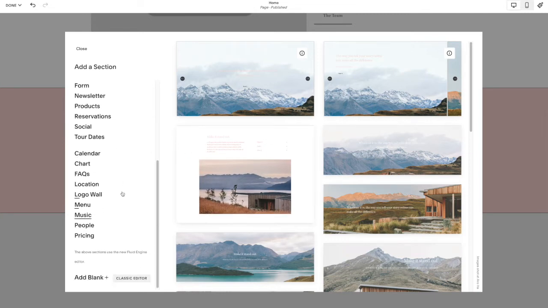And if you don't really want to fully go deep into Fluid Engine, we have the option of adding a blank page in the classic editor. So you can still design a section in the classic editor if you need a bit more time to get used to Fluid Engine, or you're not too confident with it yet. So that option is still there. I don't know how long Squarespace are going to keep it there. We'll see, but I do think they should keep it there for a while, just to give us a bit of a helping hand to get used to the new Fluid Engine.